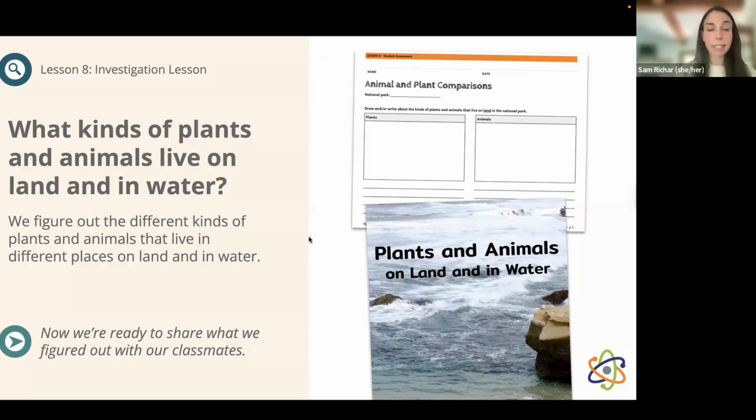So in lesson 8, students return to the Exploring Extraordinary National Parks website, where they gather information about where the plants and animals on their sorting cards live, either on land or in or near water. And so they do an additional sort with those cards to say which plants live on land, which live in or near water, and same for animals.